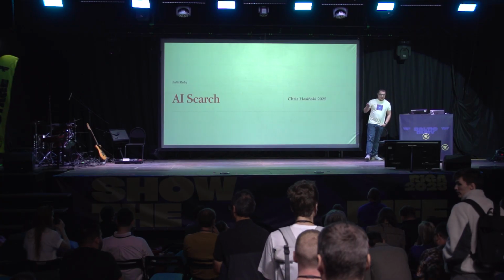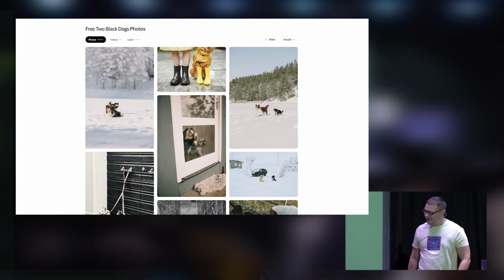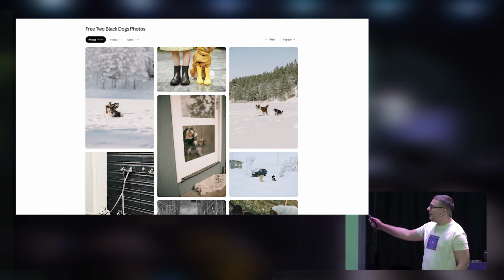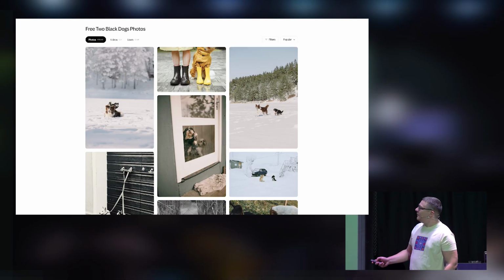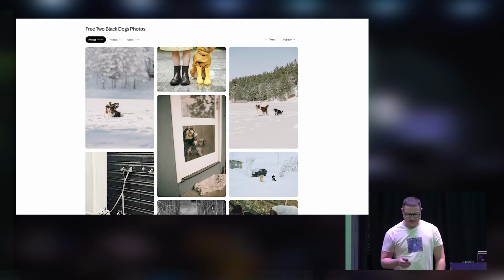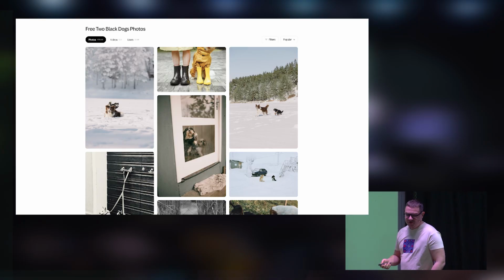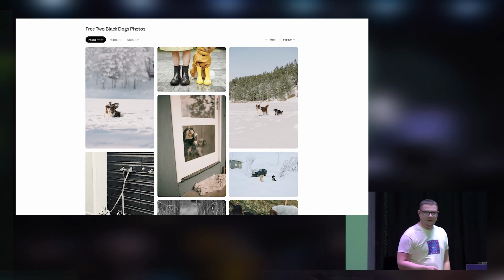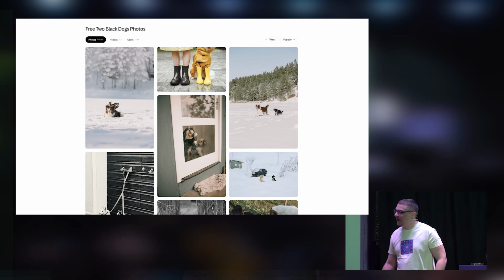So the whole idea of talking about this individual problem came from a query that I did on my client's website some time ago. This is apparently the photos of two black dogs, and some of those photos aren't even of dogs. So this is obviously very broken. If you're trying to look for something using tags, it will find things that are two, things that are black, and things that are dogs, but in any combination. This is a broken search feature.